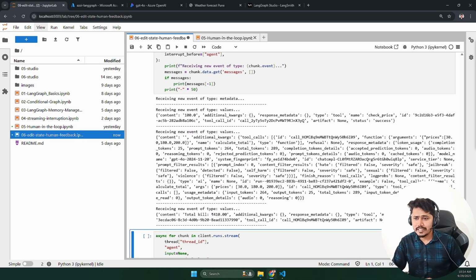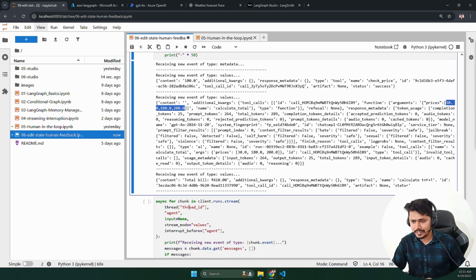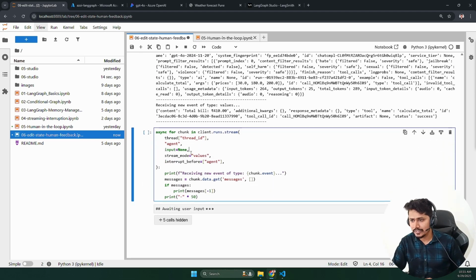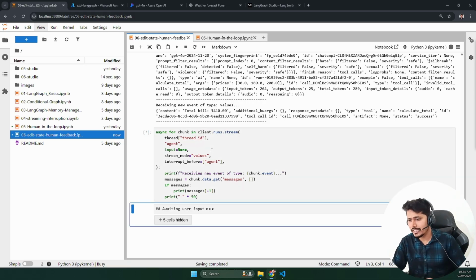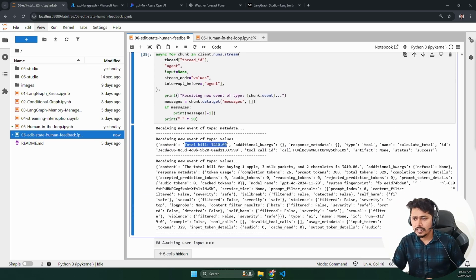And you can see it has extracted the prices for all those items. For apple, for milk, and then for the chocolate, it has extracted those details. Then again, if you execute this, because we have added the interrupt at agent level, that is where it is interrupting. So to continue, we can execute this once again, and it will give the final response. You can see the total bill is 410 if you buy 1 apple, 3 milk, and 2 chocolates. That is the final answer that it has generated.